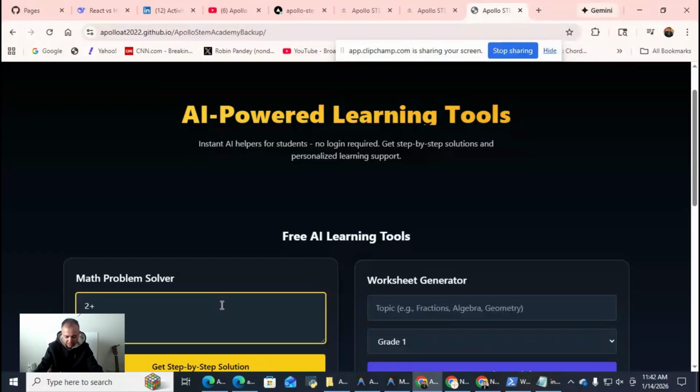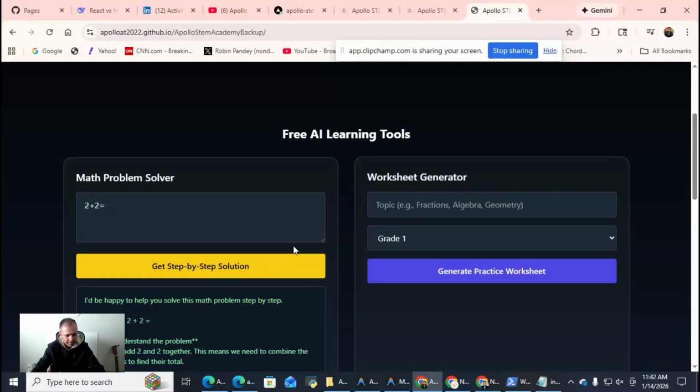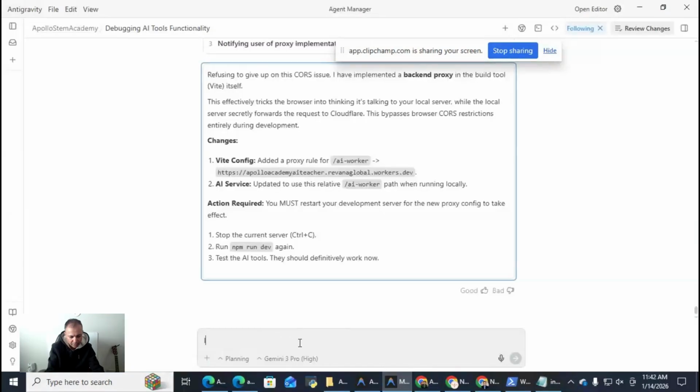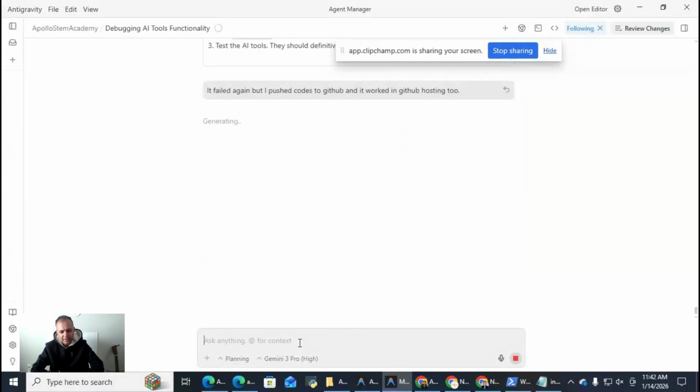Now I can say 2 plus 2 equals, yeah. So it also works in Git. So I'm going to let the AI agent know it failed again, but I push codes to GitHub, and it works. It worked in GitHub hosting too.